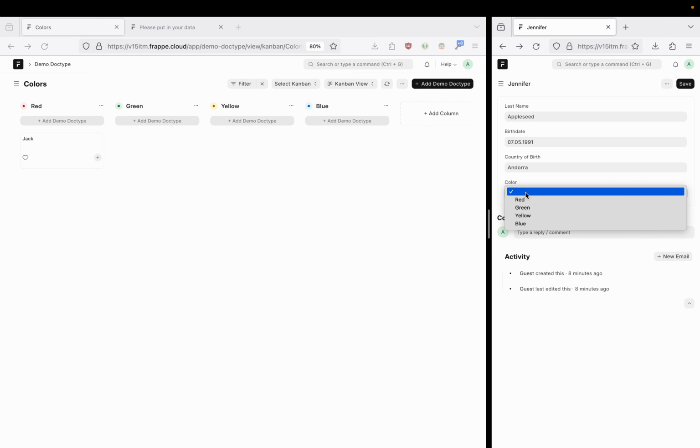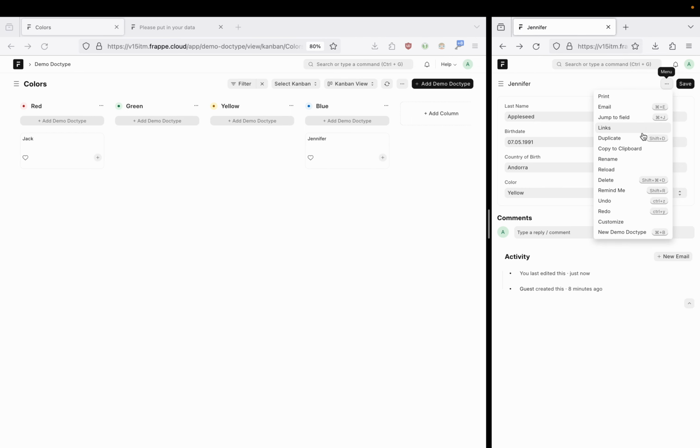We'll go back, add another one yellow, and now Jennifer is also here with a yellow field, and we can drag and drop this into blue. So we will then have to reload, and now you can see how also the color changed here. So this is a Kanban view.